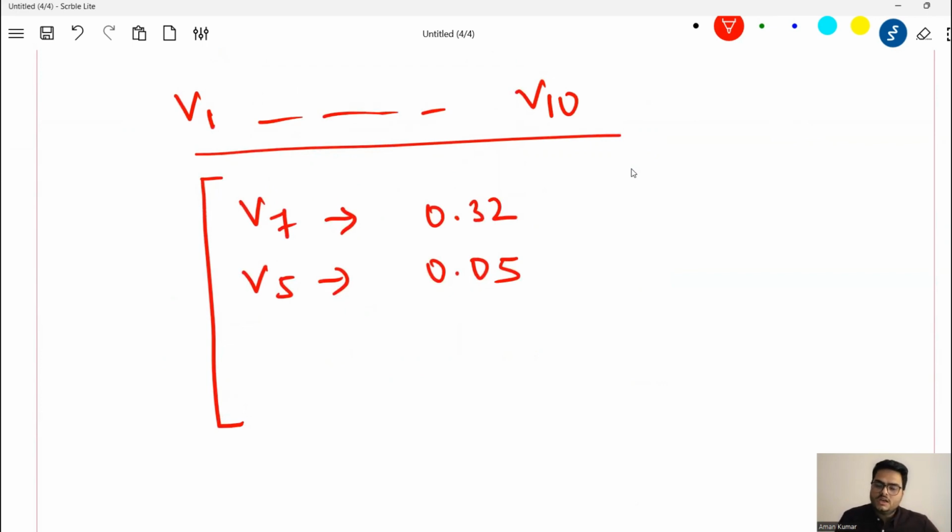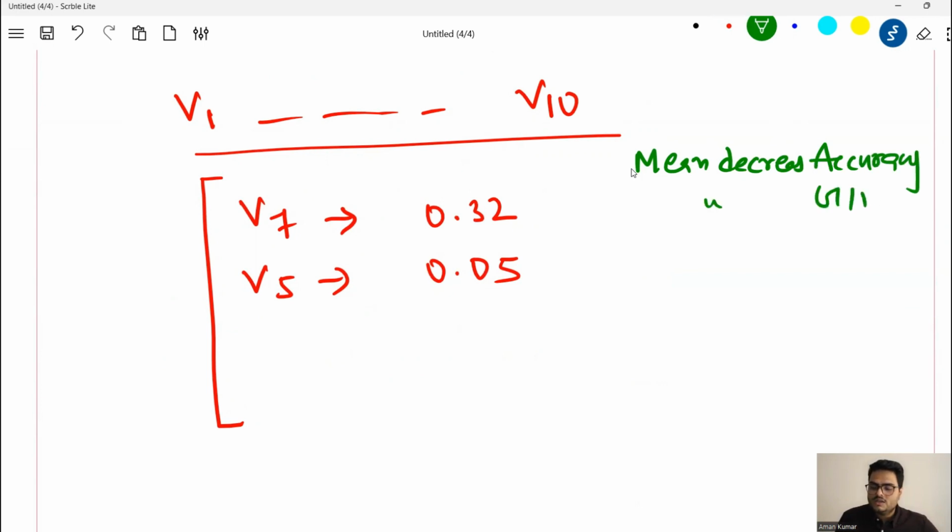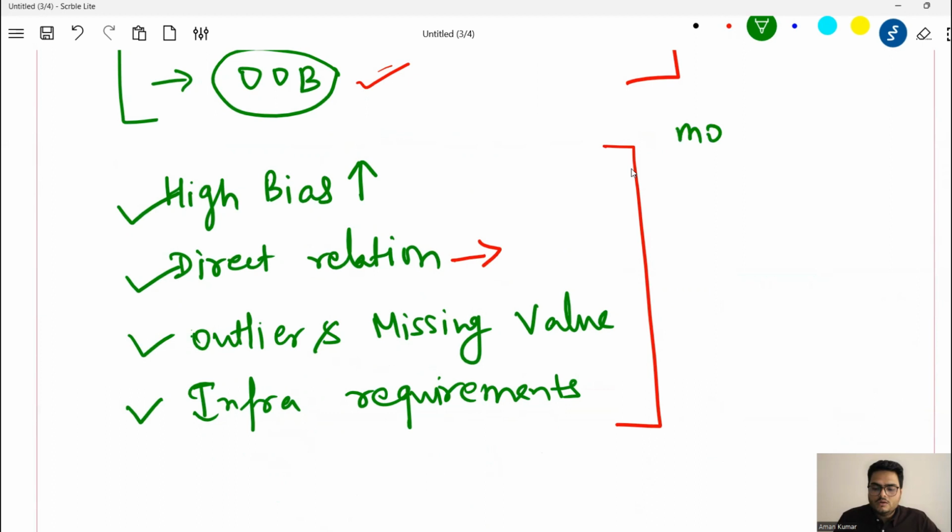Basically, there are concepts of mean decrease accuracy and mean decrease Gini index. I will write here, and you can see in the sklearn documentation also: mean decrease accuracy for regression problems, and mean decrease Gini. You can just say model.feature_importances_. It will give you these numbers, which I showed you now.